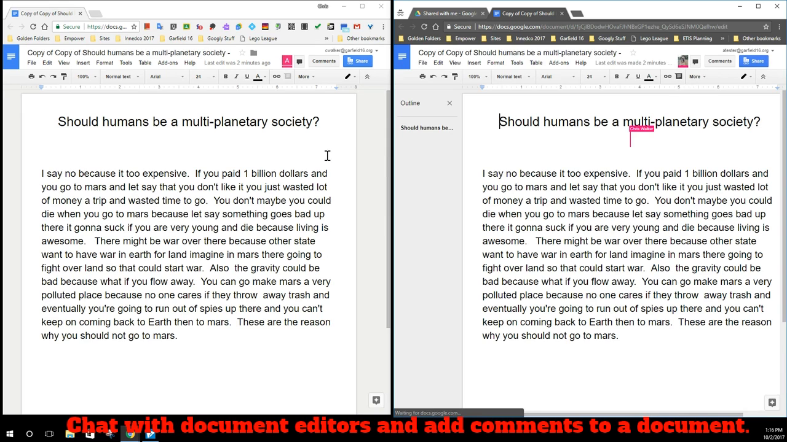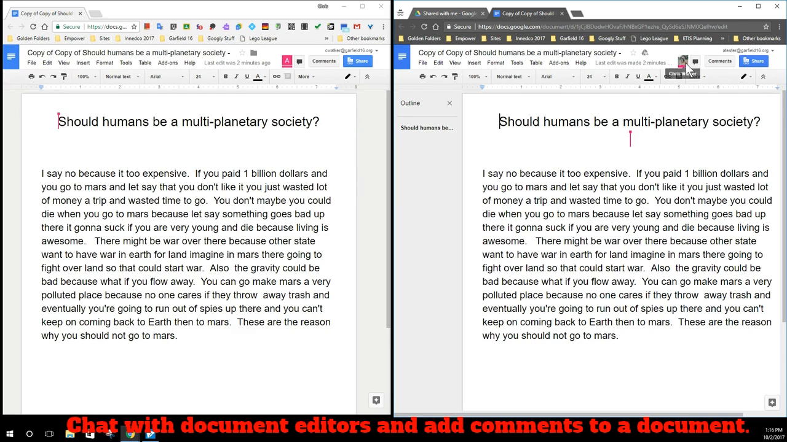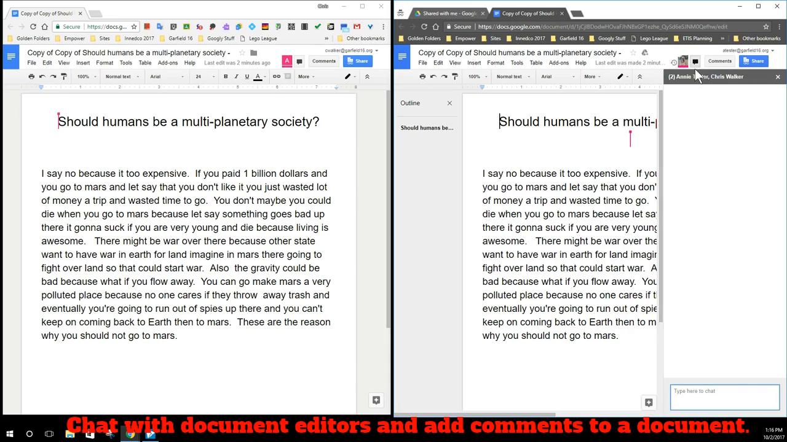And let's take a look. First of all, at the very top, you see that Annie Tester is now in this document with me. And if I look on Annie Tester's side, it looks like Chris Walker is in this document with her. So perfect. First thing you can do is if you click on their name here, so I'm in Annie Tester's account. If I click on Chris Walker, just to the right of it, there's a little button that says show chat. If I click on it once, I can have a little chat here with Annie Tester.